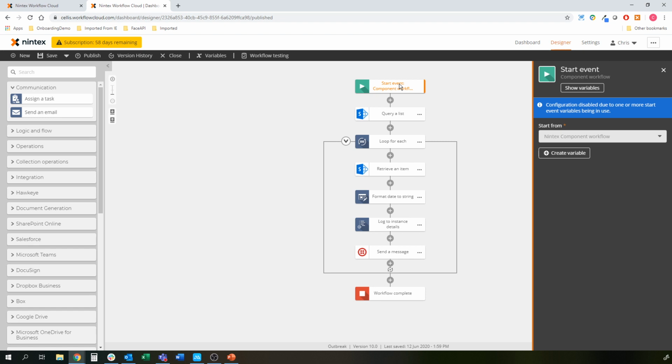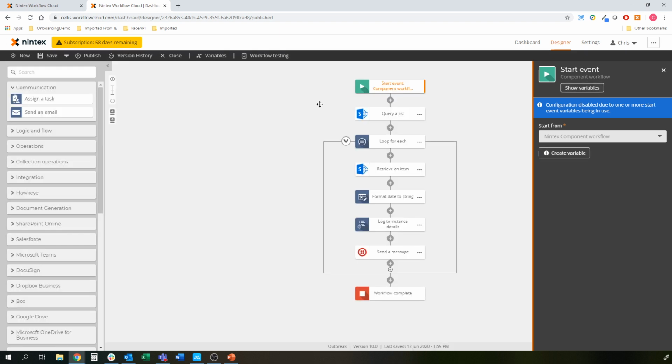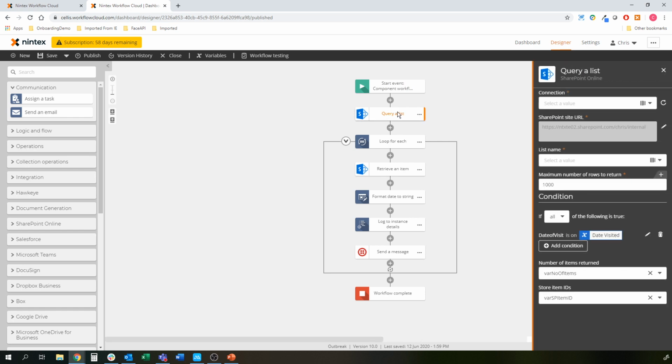And I only have one variable that I'm passing in the start event. It could be a form, but I created it with just the date visited, which is my required field. It's then going to query that underlying SharePoint list, and it's going to look for any of the entries where the date visited matches the date that I've requested, and it's going to pull them back into the workflow.